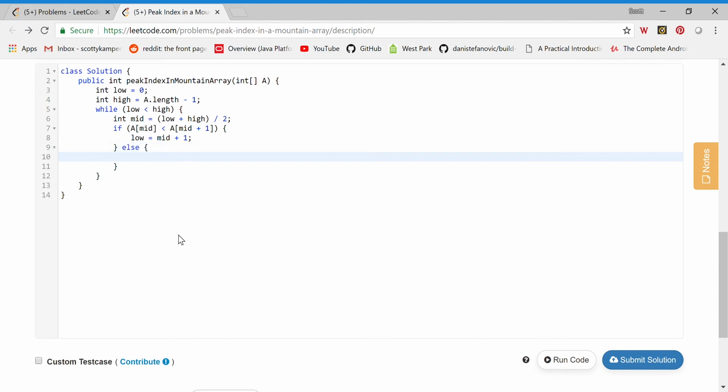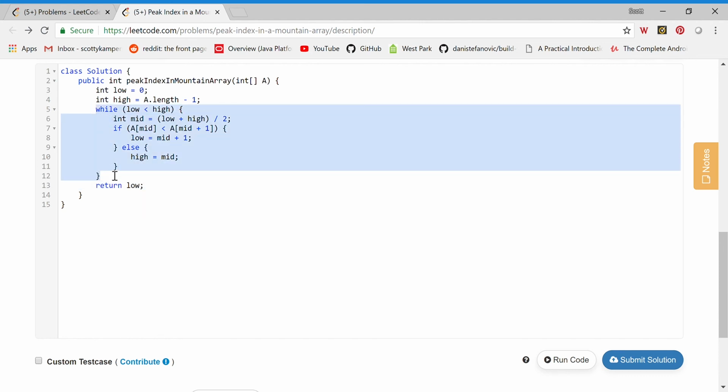Else, okay, so the middle element is greater than the number to the right of it, which must mean it is either the peak or the peak is yet to come to the right, okay? So what that means is we can take our high pointer and set it equal to the mid. And that chops our search space in half as well. And then all we'll have to do down here at the bottom is return the low pointer, which will be pointing at the peak when this loop is done. Okay?